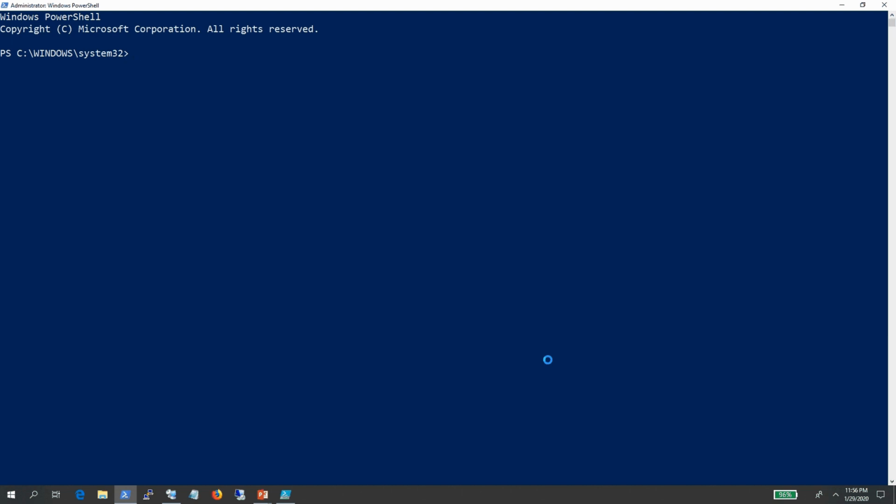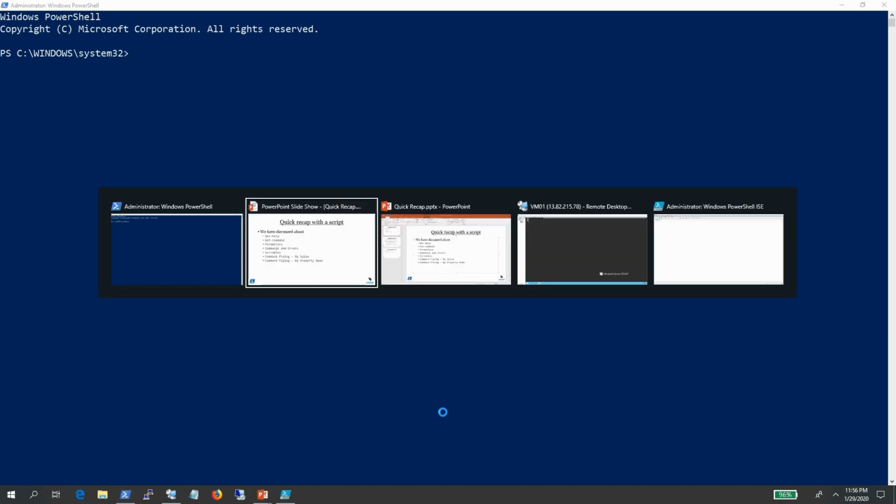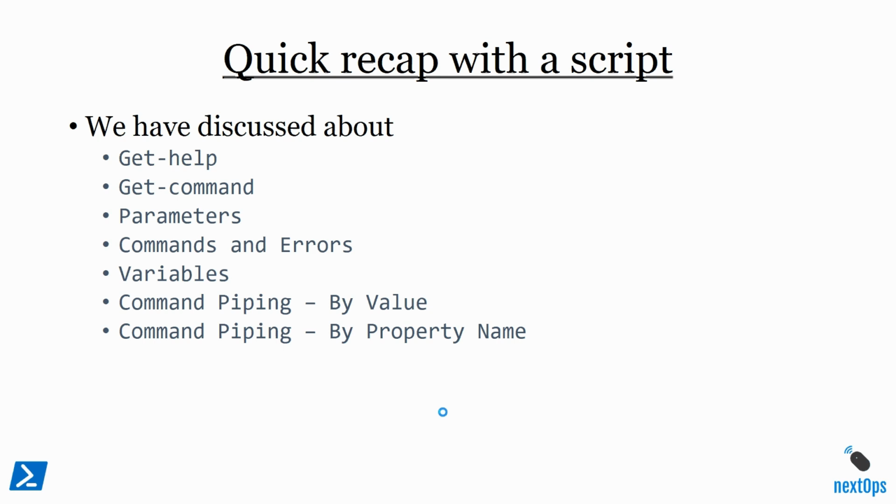With that, let's switch over to our presentation and let me explain a little bit about the script and the requirements. Then we'll move on to the actual scripting part. So as I mentioned, it's a quick recap with a script. I just wanted to recap about variables, parameters, and other components that we have discussed so far.